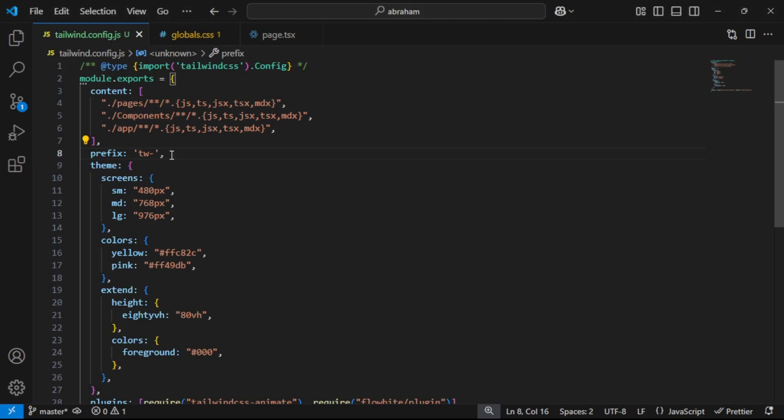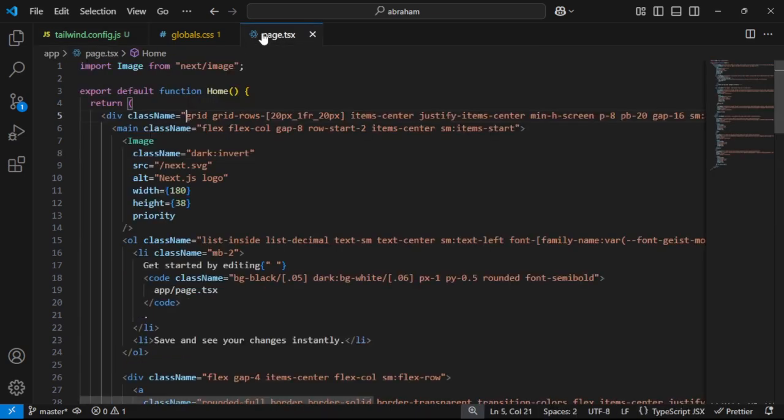Next up, we have the prefix section. What the prefix does is make sure that for any of our Tailwind based classes to work, we need to precede it with TW- or whatever you set in this particular place. And so for every one of our classes, we need to precede them with that particular prefix we've set.